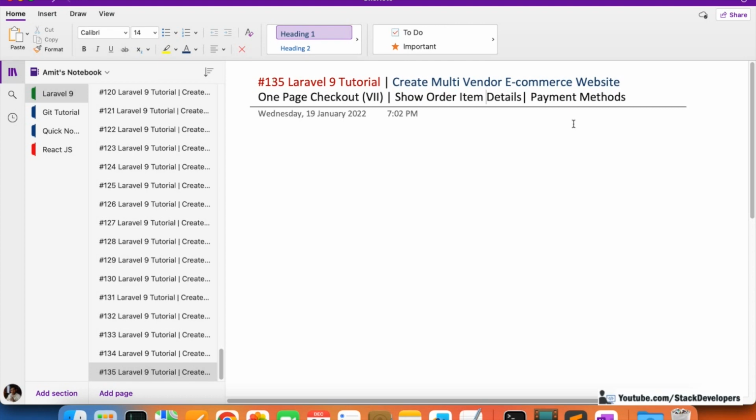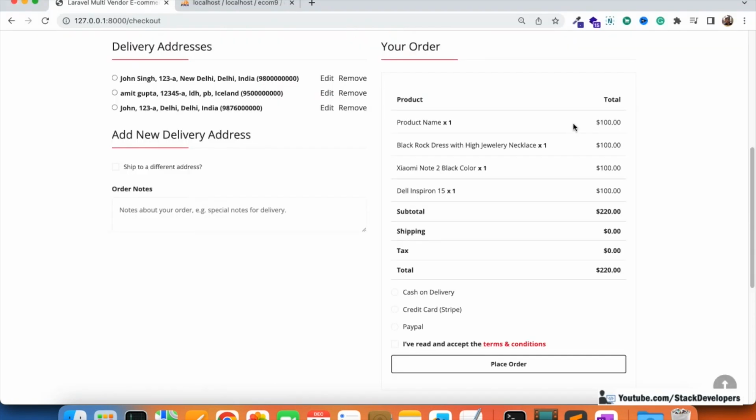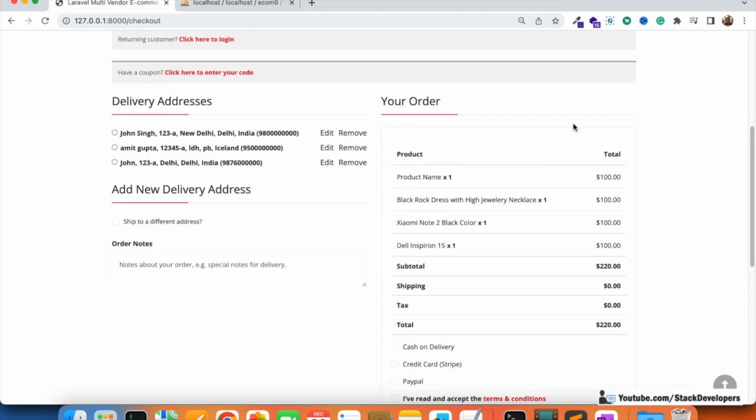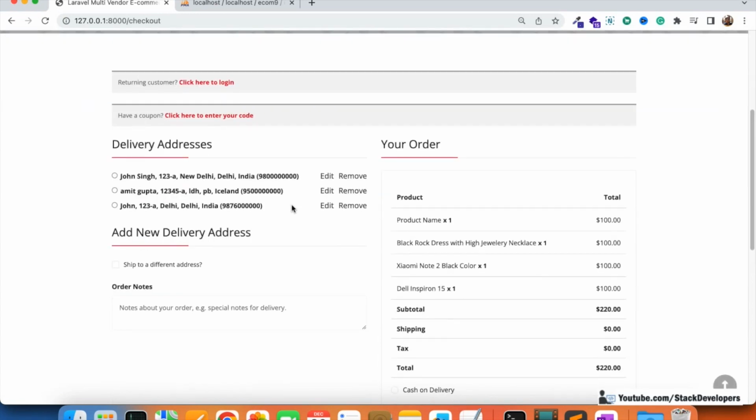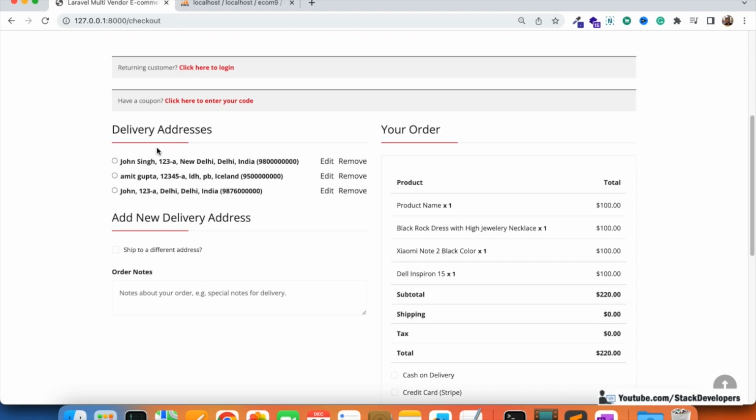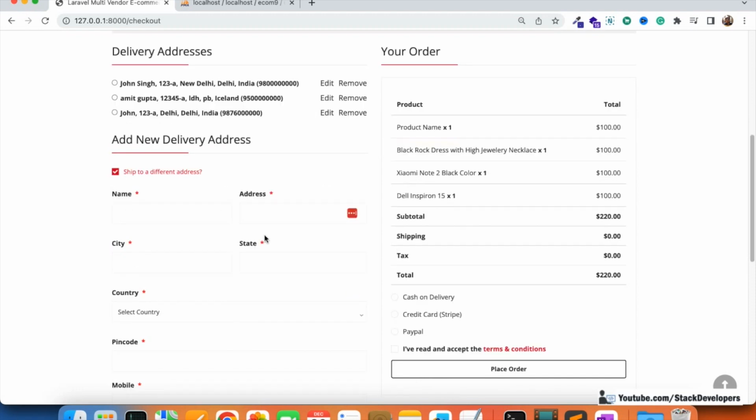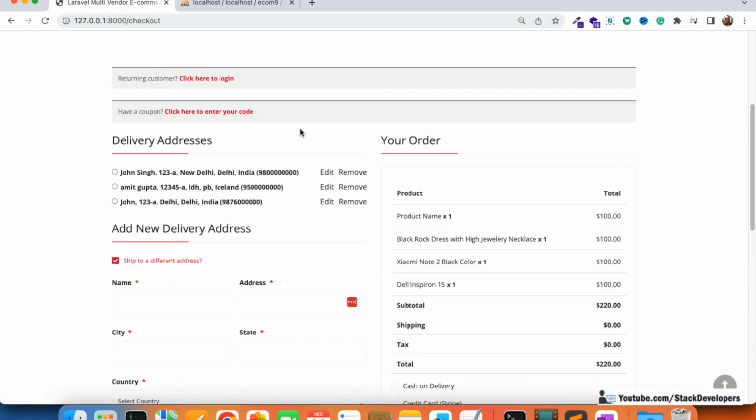So we are going to work on one page checkout one more time, and in this video we are going to show the order item details and the payment methods on the right side of our checkout page. You can check on the left sidebar, we are able to complete the multiple delivery addresses functionality. Here we can add a new address, we can edit and remove addresses as well via Ajax.